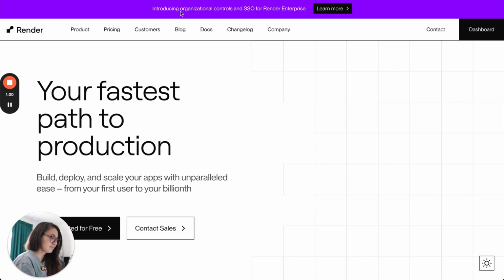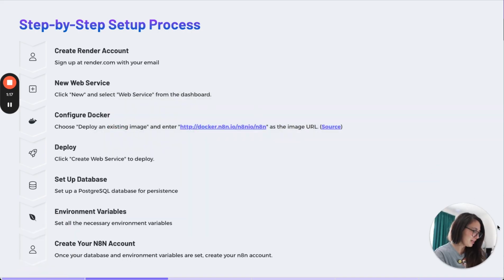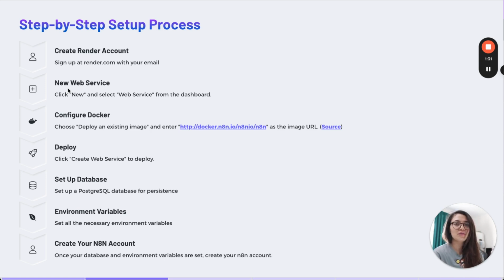Let's dive into it. So what I'm going to actually go through is all of this. Don't be afraid. It's not going to take that long. Creating an account is pretty straightforward. Then you're going to set up a new web service and configure it. And then, as I said, we're going to go through the database and environment variables.